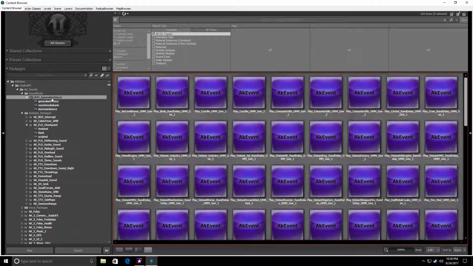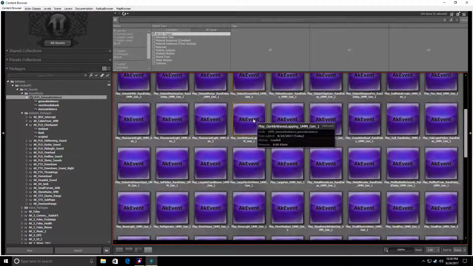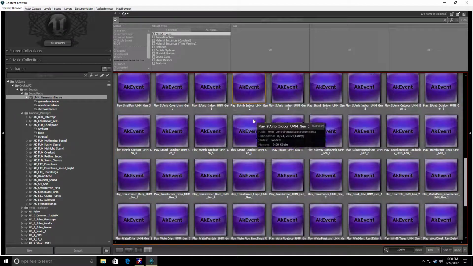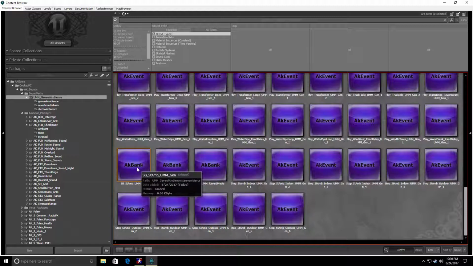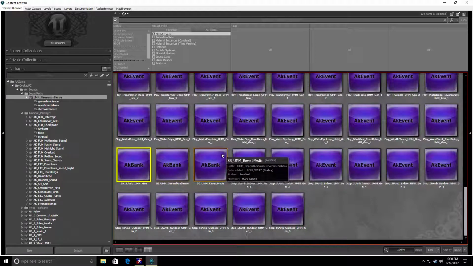So let's look for the bank for this one. I see events, and then sometimes the bank will just pop up somewhere. There's a bank right there. As you see, it says UMM General Ambient Stereo Ambience. Go figure. Just click on that. Now I have that highlighted. Anytime this yellow box is around something, it's highlighted in your content browser.